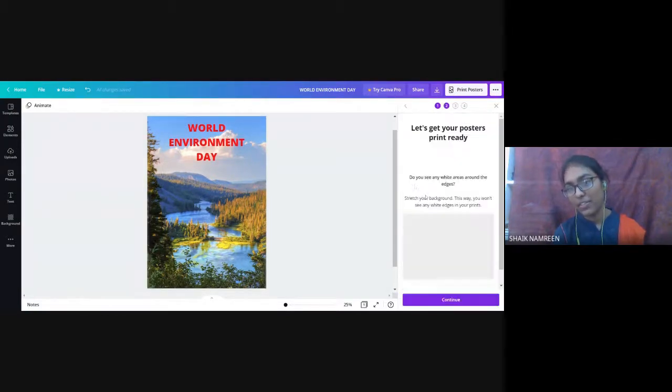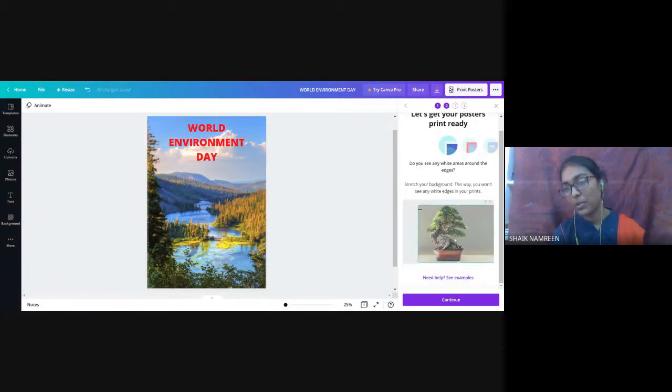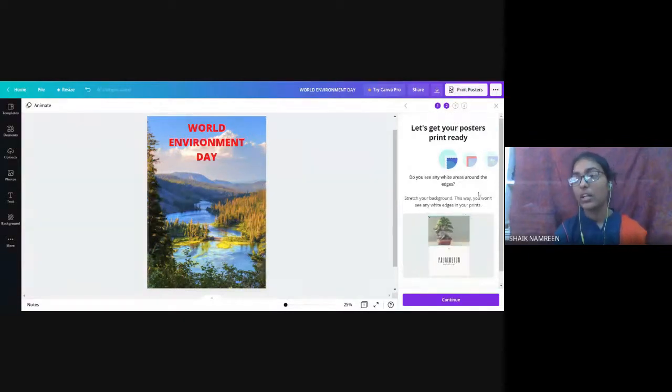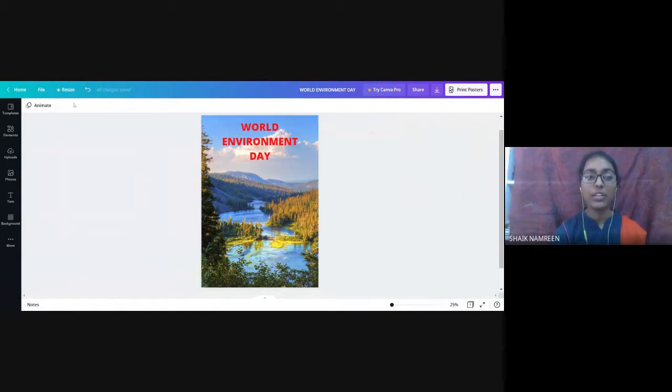So I will show you after continuing too. So many options will be there. You can continue and pay your amount, in 4 steps. Doing like this, you pay for it, and you will get your poster with quality printing. So if you want to design a good poster, you can design it and get a printed poster to your home. So this is very nice, right?